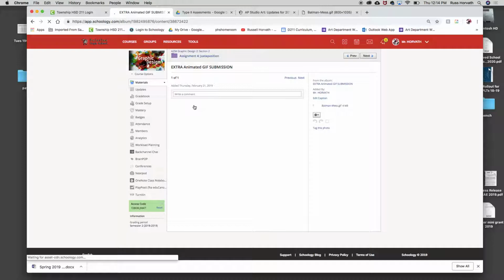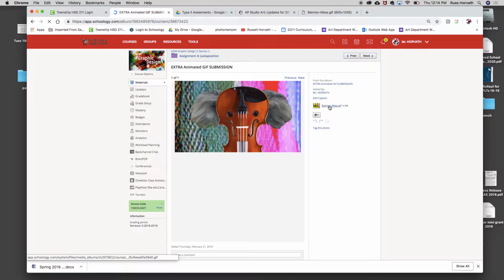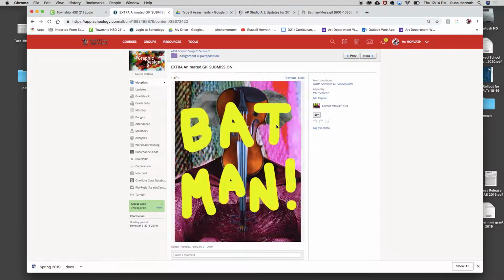And I call it animated GIF. I think it's pronounced GIF, but people get all funky about that. So there you go. That's all you got to do.